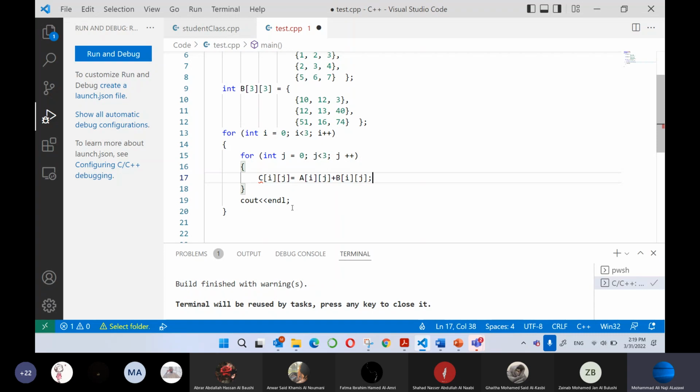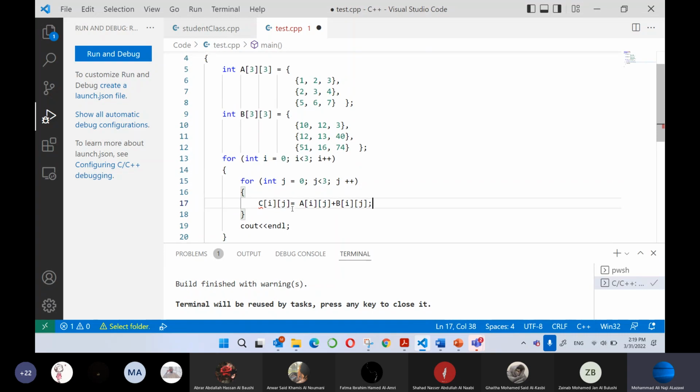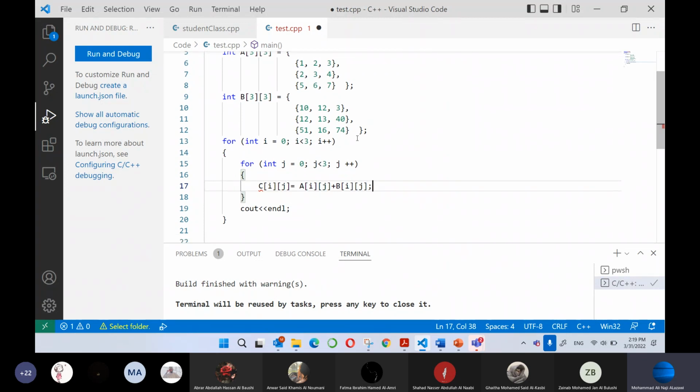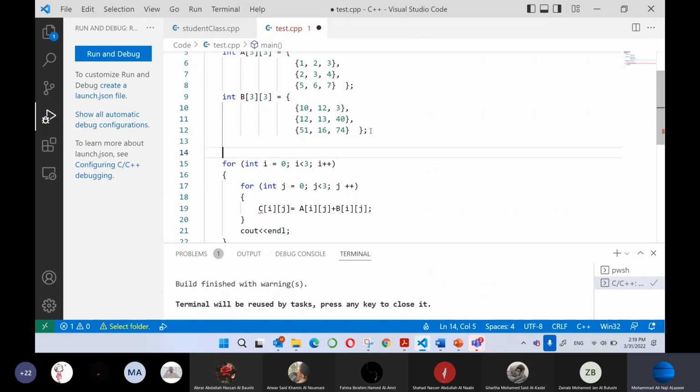Anybody can tell me what the error is? You know what? In C++, you cannot use any variables without declaring them. So here I didn't declare the variable C. So here at the end, I should write integer C of 3 equals 0. All right, that's it.